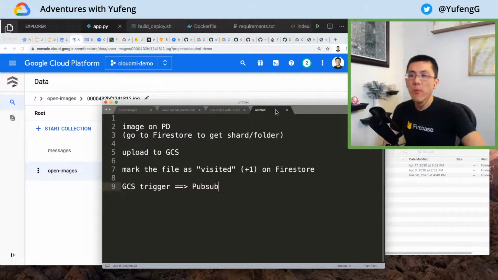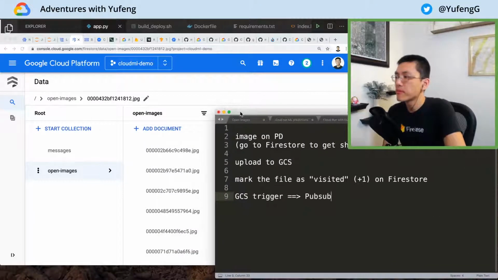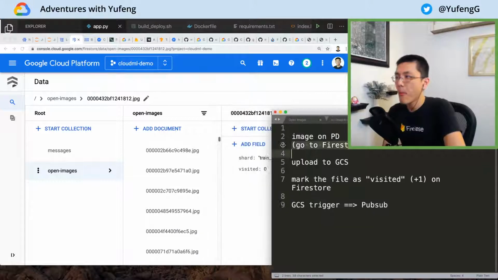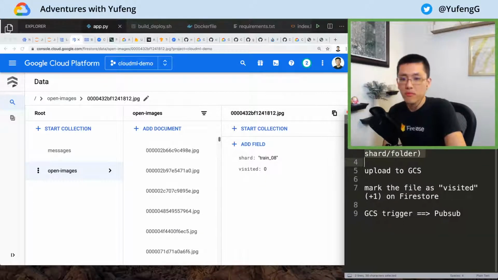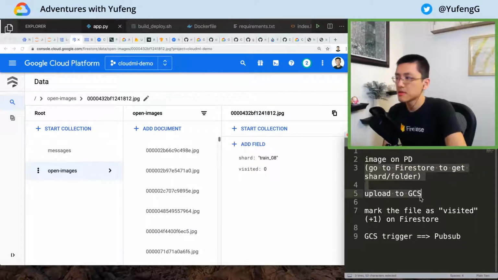So, let's see, with this plan and with the code that we have, I think we have everything we need to get started here.